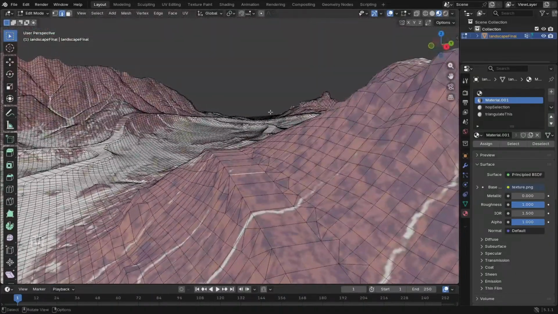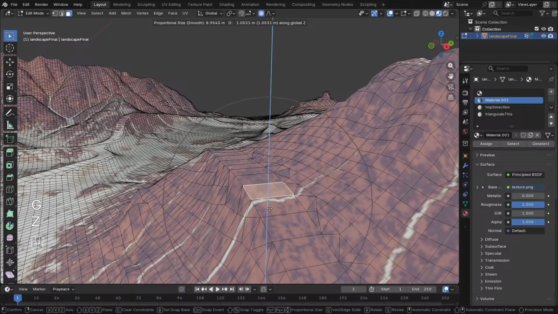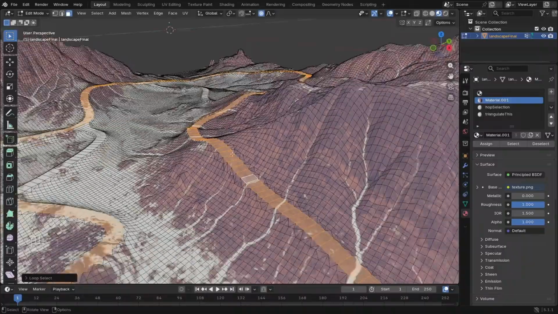At the moment, I haven't focused on texturing the roads yet. That's something I'll be covering in a future presentation, where I'll show the complete workflow and explain how I approach creating the road materials.